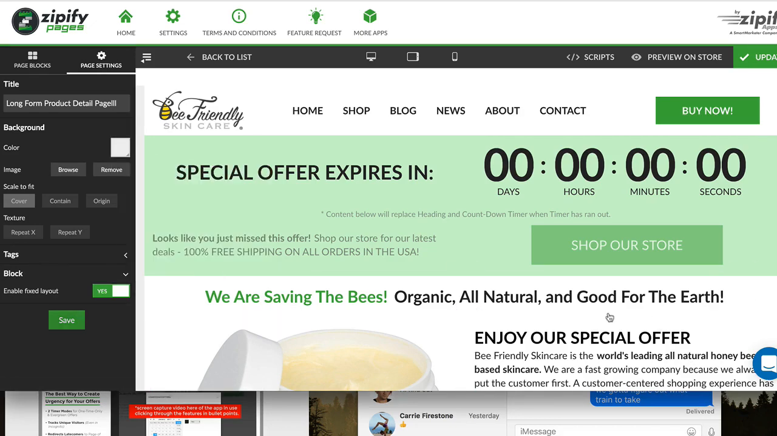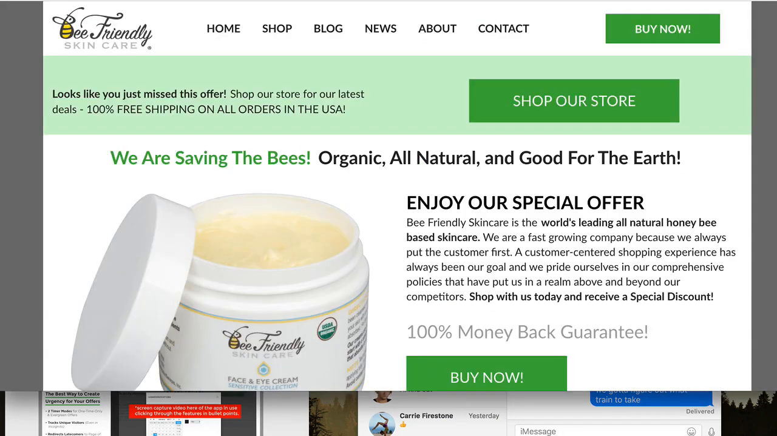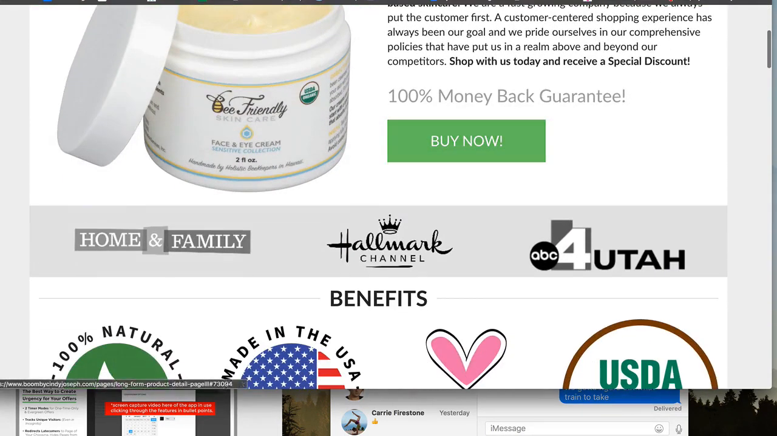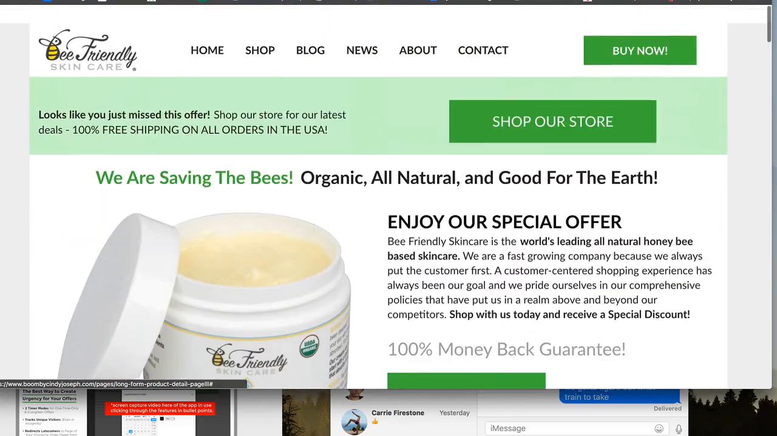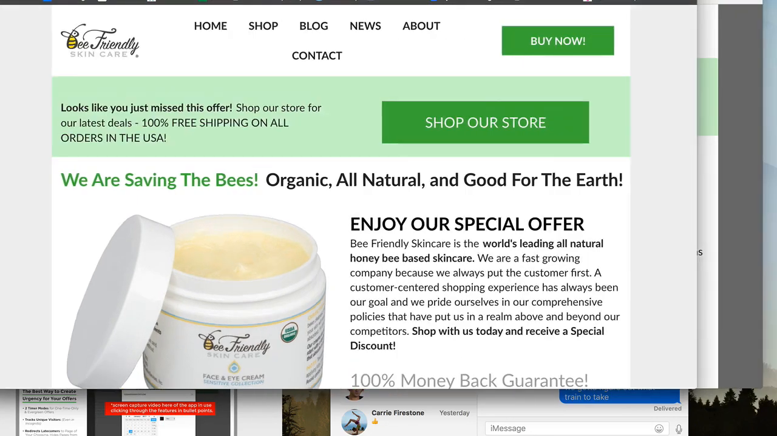So I'll go ahead and save that. And I'll just update this. And then I will refresh this over here, and what we'll see. I just had to clear my cache, and now you can see you've got this really nice background color, and you've got all the content on the page with a nice fixed setting. So it's a cool design element that's really popular right now.